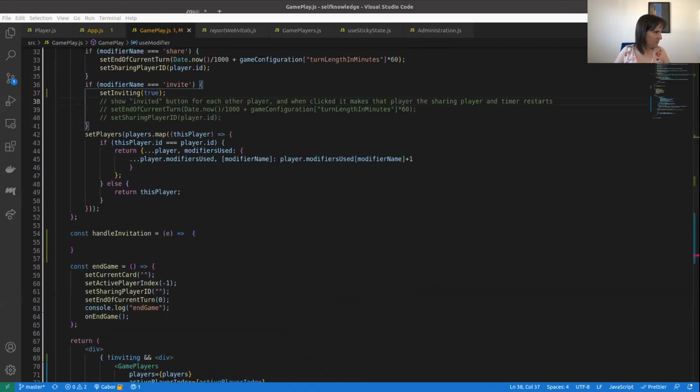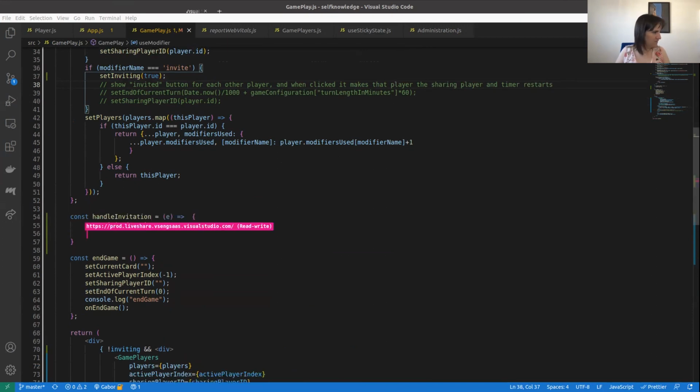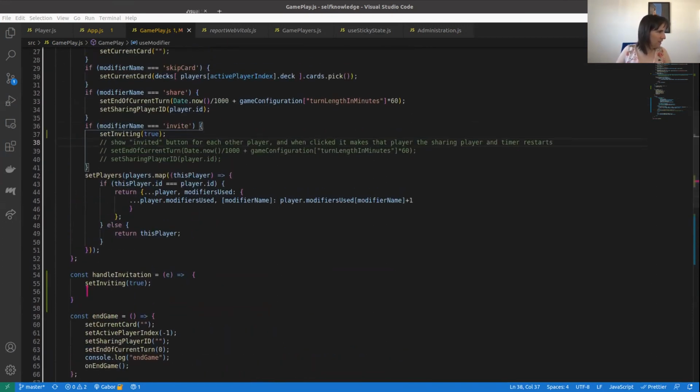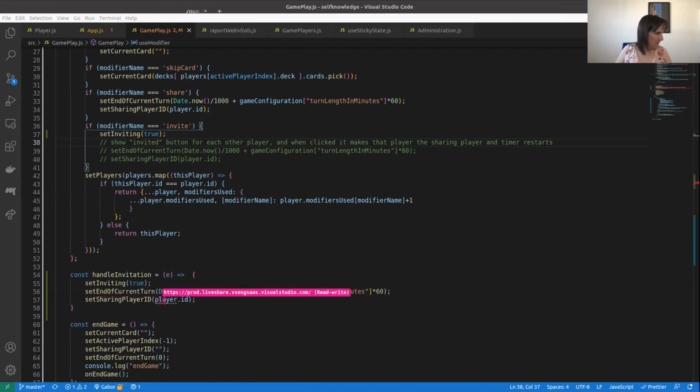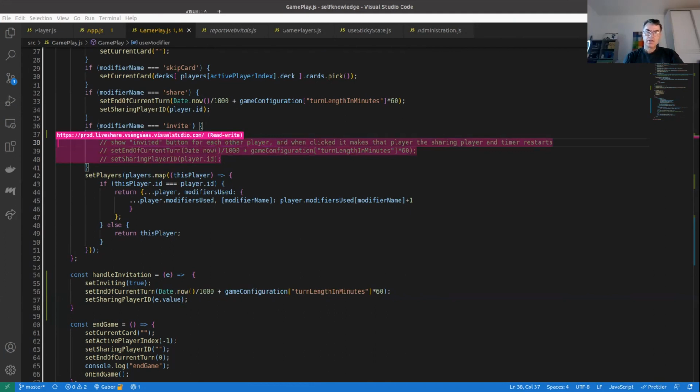And this handle invitation will, one, set this value to false. Two, it's also going to do the end current turn thingy and the share player ID thingy. And the share player ID is going to be e dot value. And I think that's the entire code that we need for this. Set end current turn, and set sharing player ID. Okay, yeah, looks good.